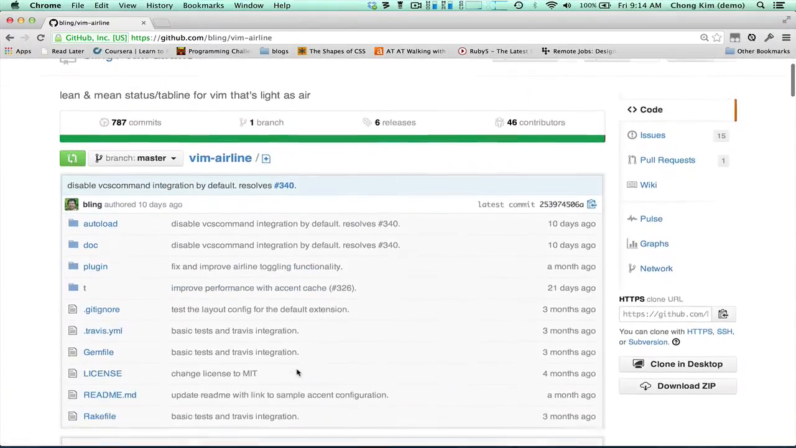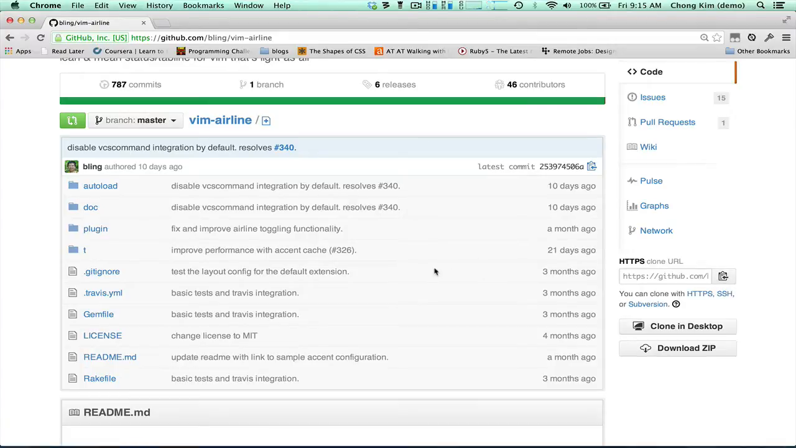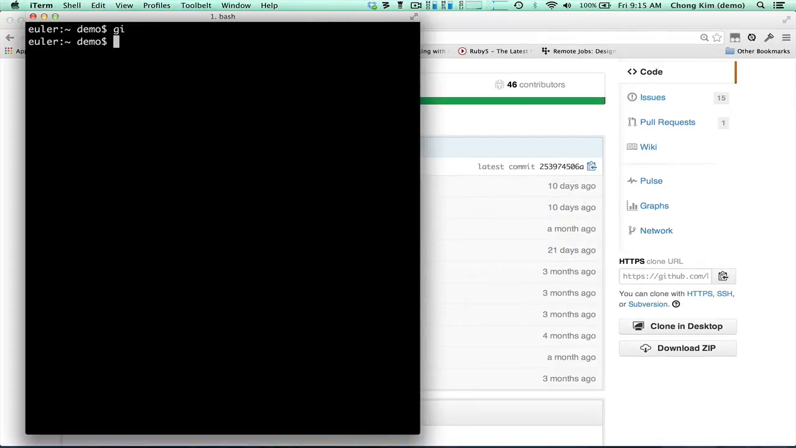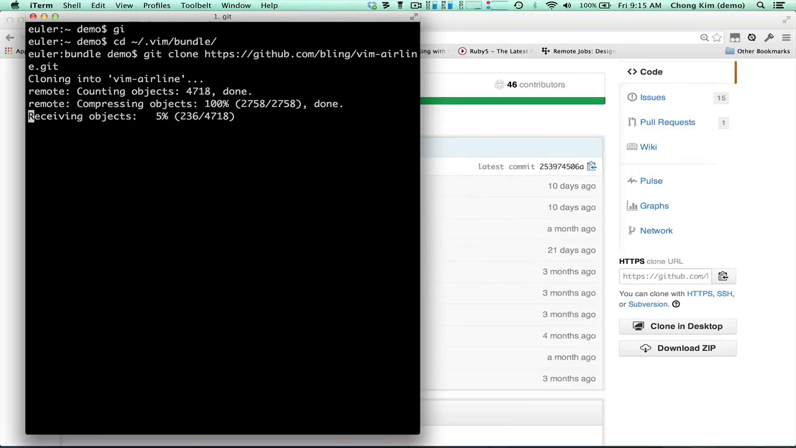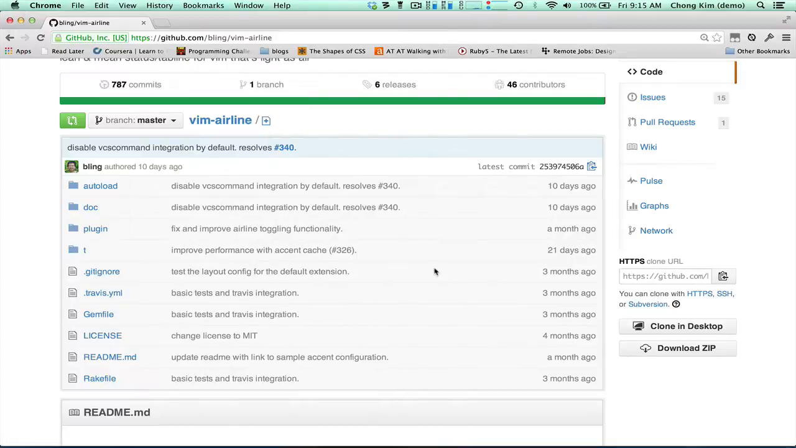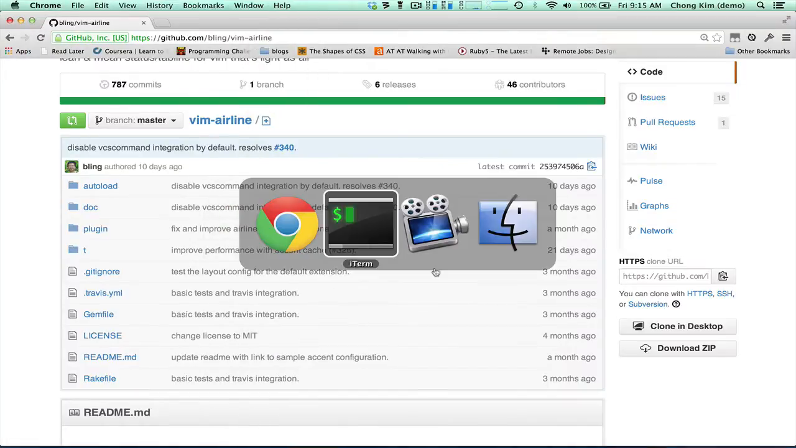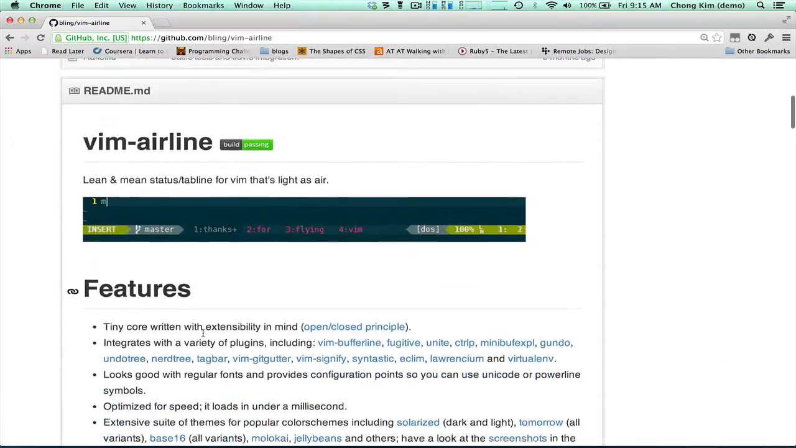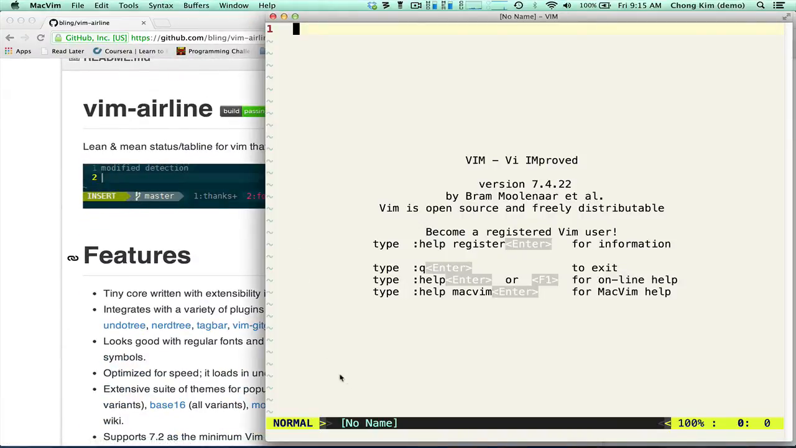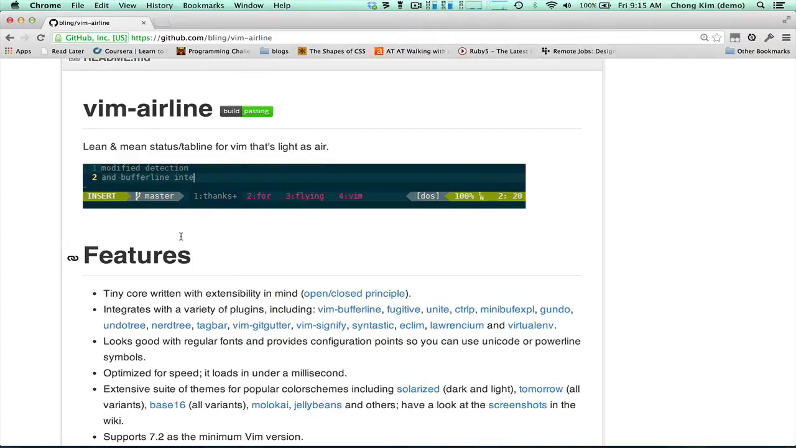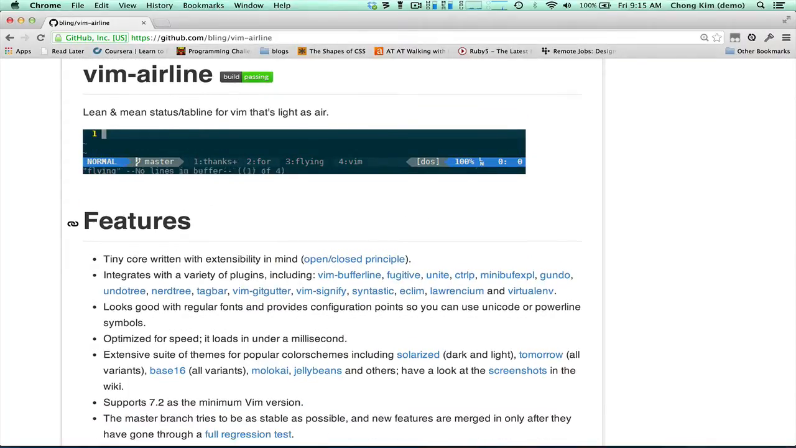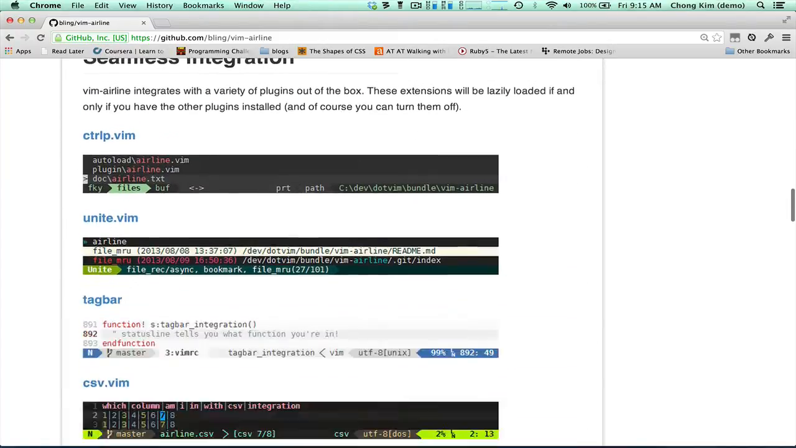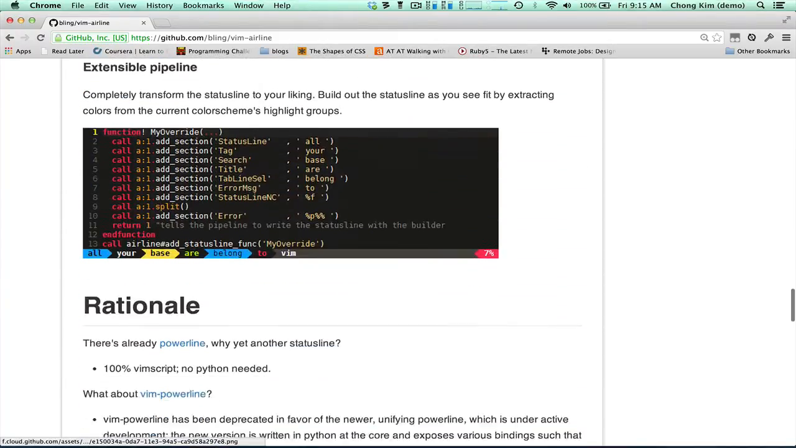So we start by doing the usual. And now let's take a look. We see that it almost looks like that, but not quite. And the reason is because you need to install some special fonts. So if you take a look at the later section, there's a section on how to install the fonts.